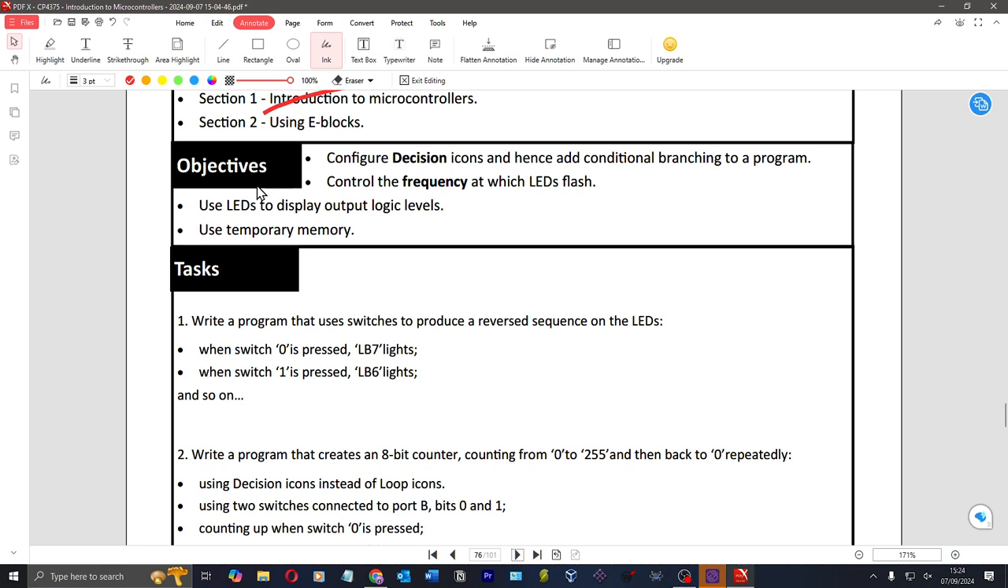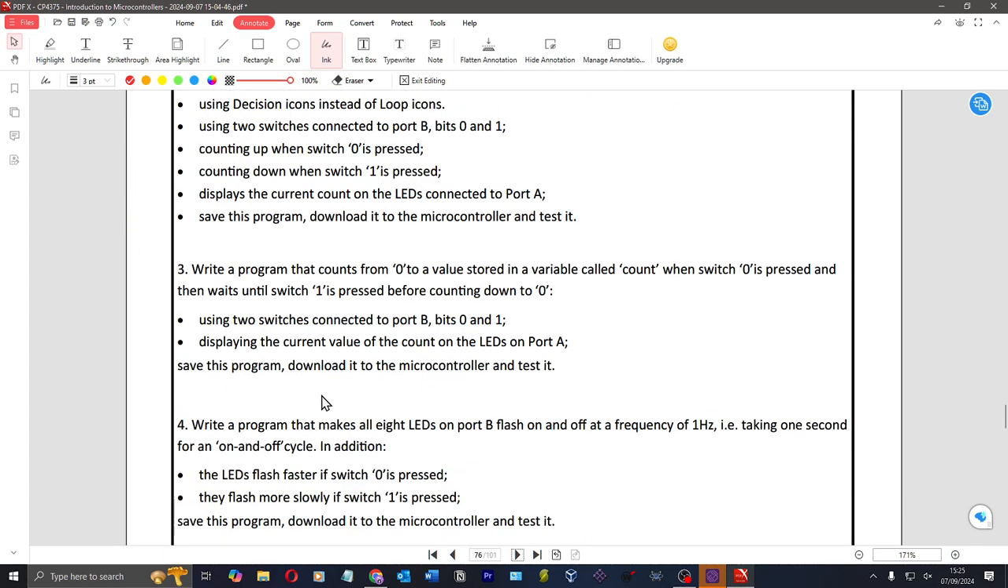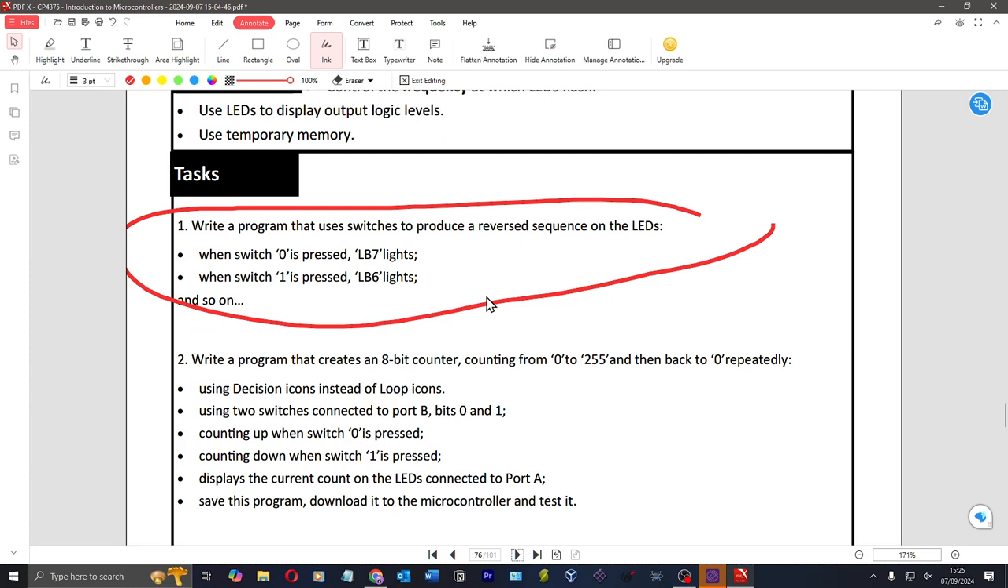So objectives: configure decision icons and hence add conditional branch into a program. Control the frequency at which LEDs flash. Use LEDs to display output logic levels. Use temporary memory. Okay, that's what I want to do. Temporary memory. Cool. So task 1. This video will do task 1, and I'll break this up into 4 videos because this keeps it short.